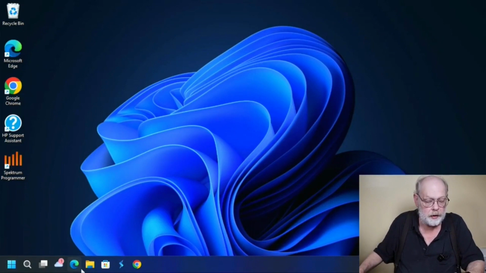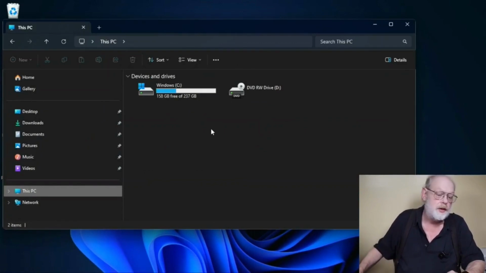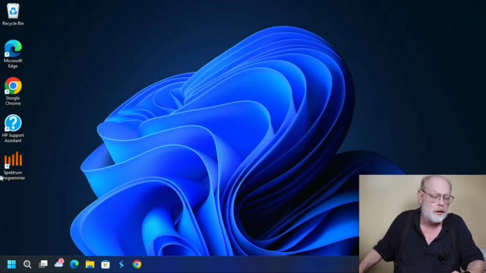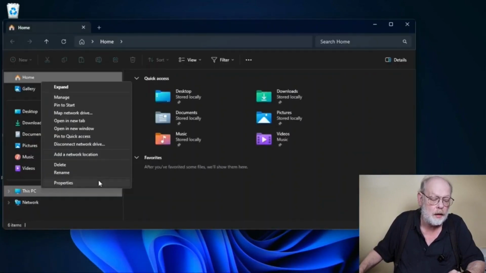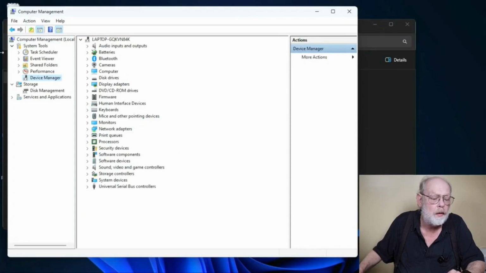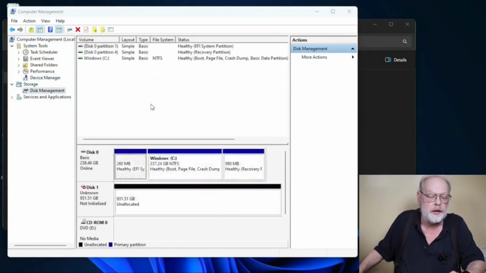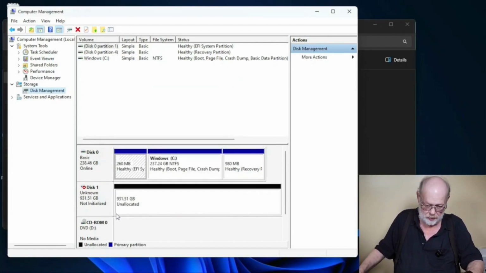And let's see here. This PC, it does not see it. But Disk Management, not Device Manager. All right, it sees it, but it wants to initialize. So at least it's seeing it. Cancel. Unallocated.